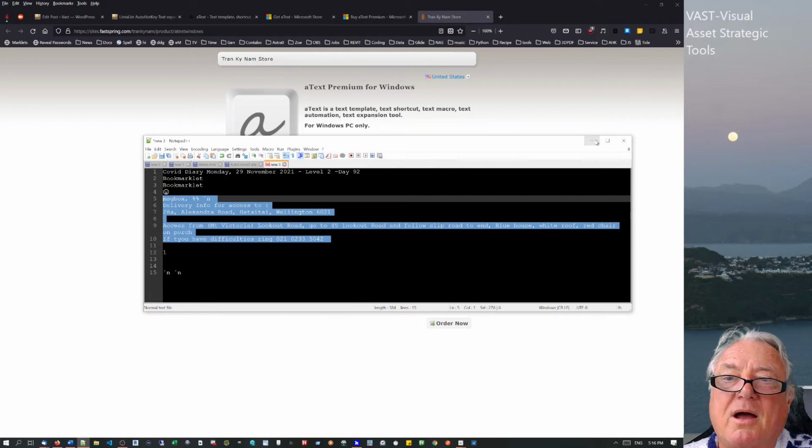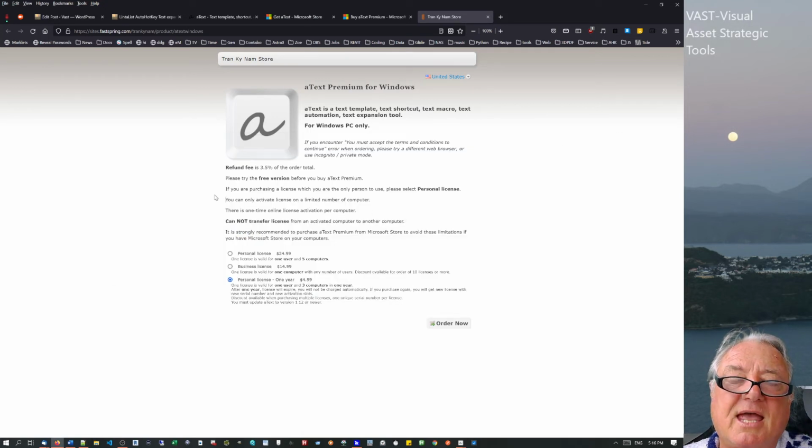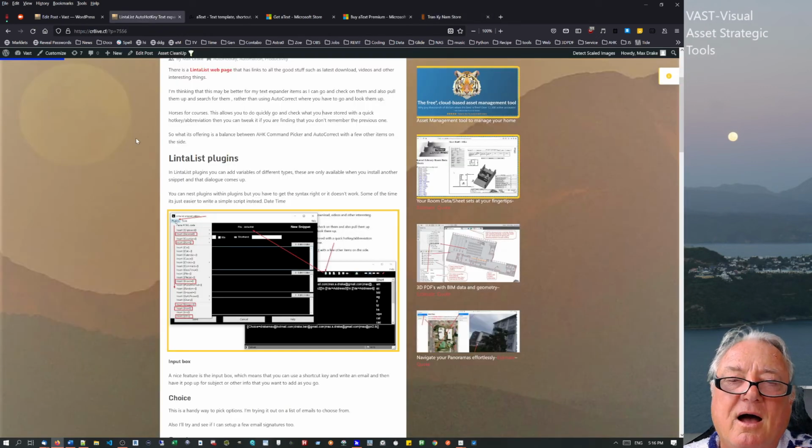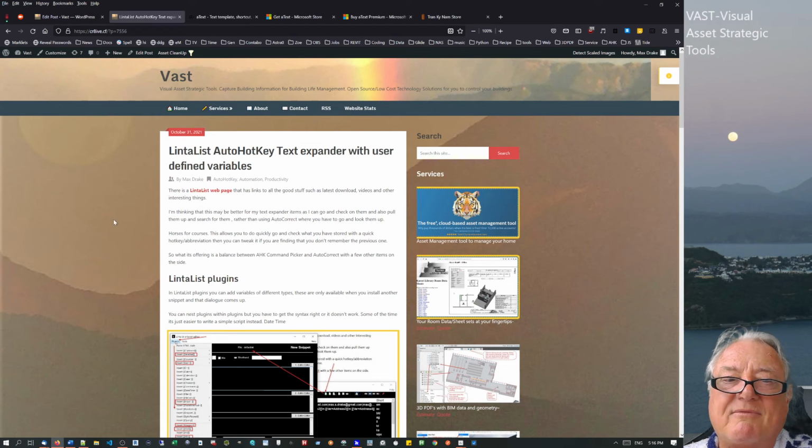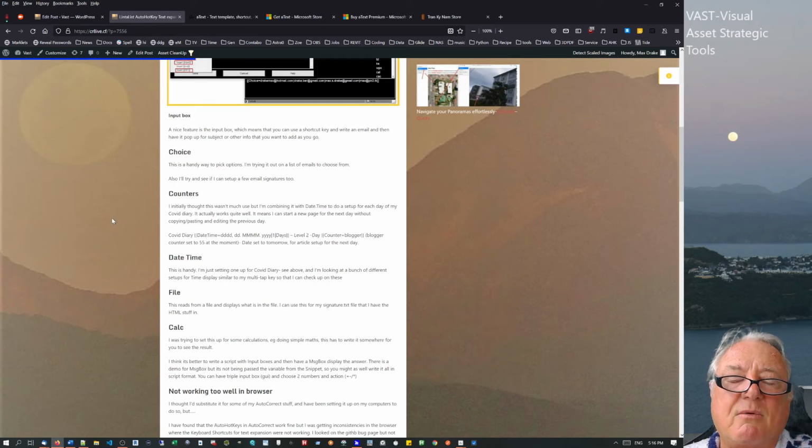But the key thing is it's got to be reliable and consistent. If it's not reliable and consistent, that's why at the end of the day I walked away from the Lintil List, because it wasn't reliable. I tried several options. There was another one where he used a bit of updated code and wrote it in a different way. That wasn't any good for me either.